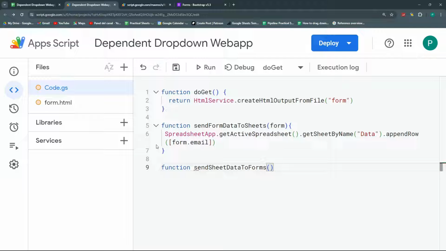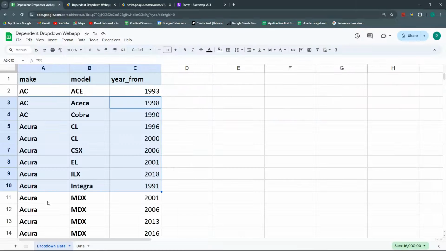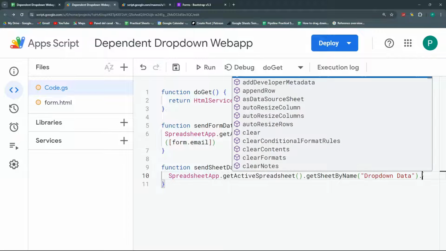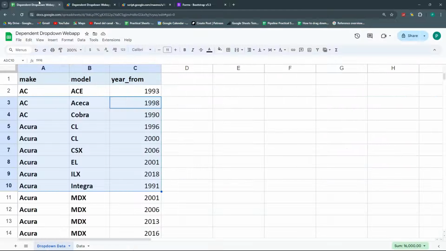I don't need any argument, and we're going to do something very similar to this. So we connect with our file. In this case, given that the script lives inside the file, it is get active spreadsheet, then I'm going to do get sheet by name, but not data, but drop down data.